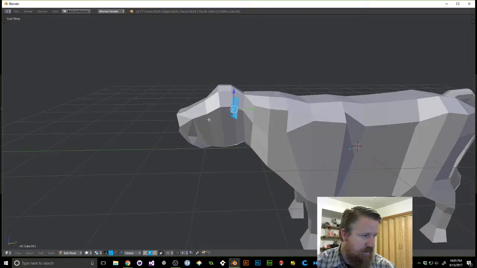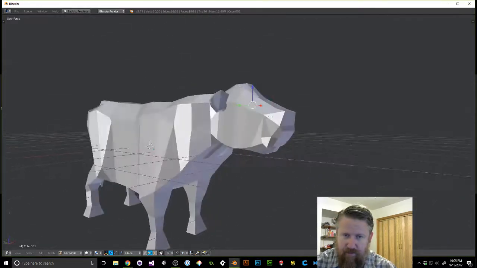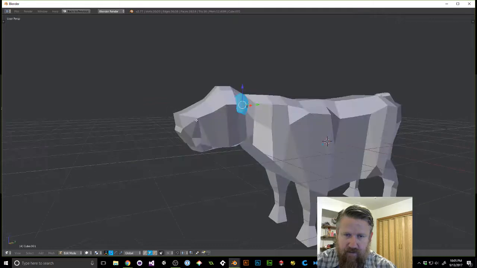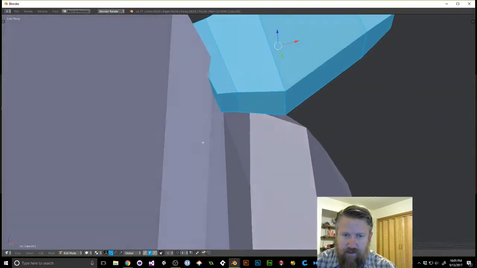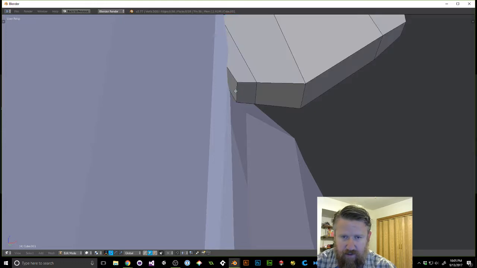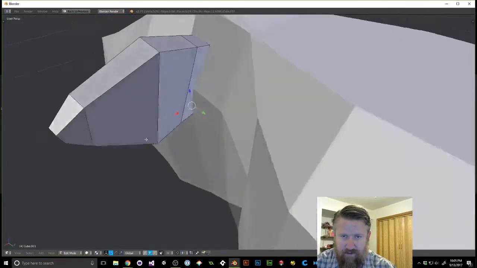There you go. That's looking pretty good. Really looking a little bit, but they look like they're in the right spot. We do need to fix this edge right there. Not hard. Done. Now the ears can hide the cow.